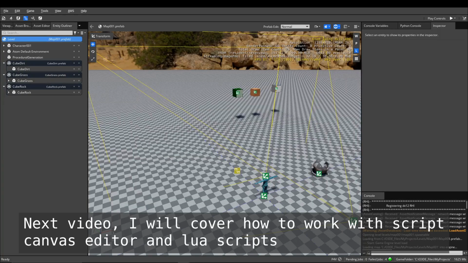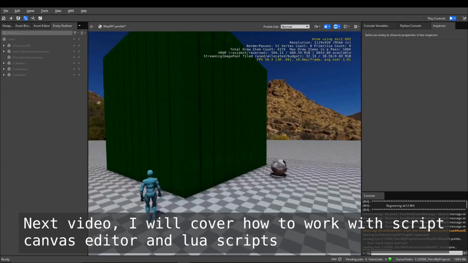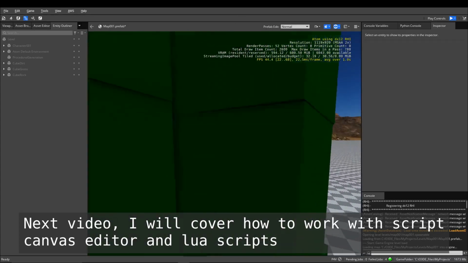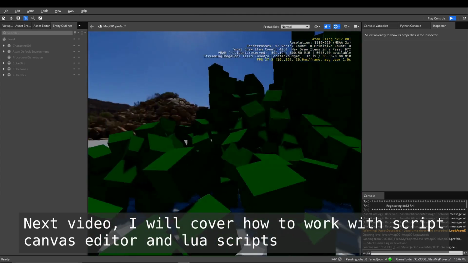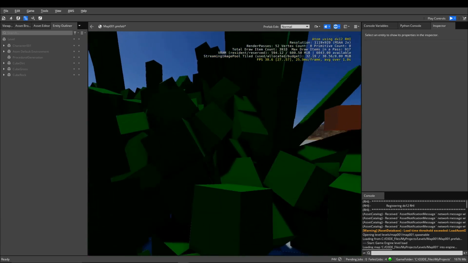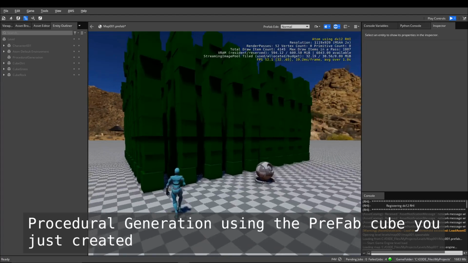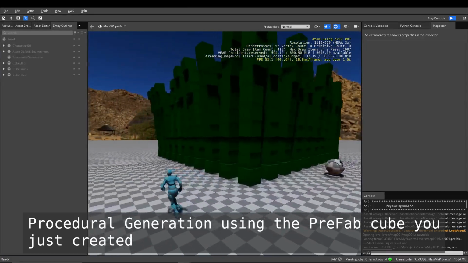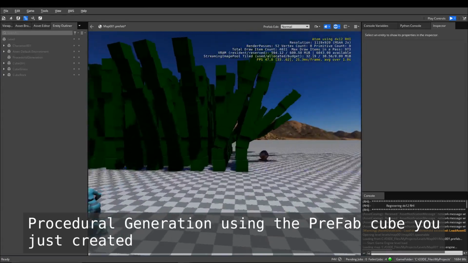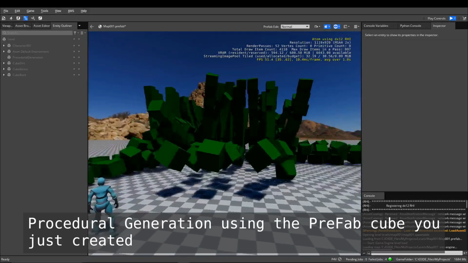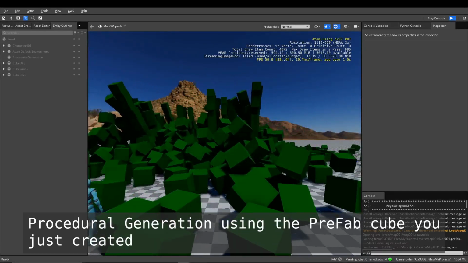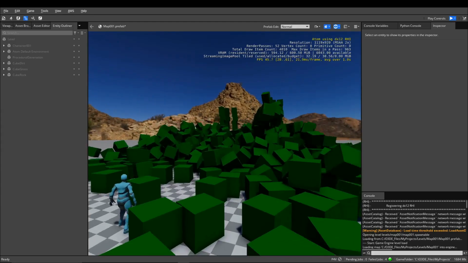In the next video we'll cover how to work with script canvas editor and Lua scripts to achieve something as you can see now in the screen. The next example will be of procedural generation using the cube that you just created that contains the physics, and is also a prefab, so you can instantiate it several times.